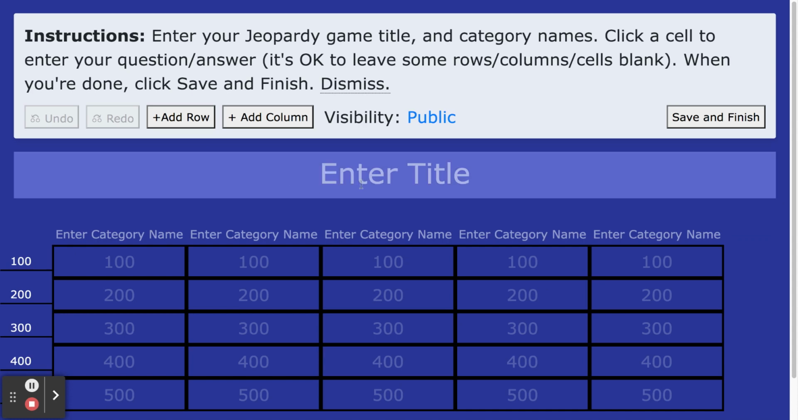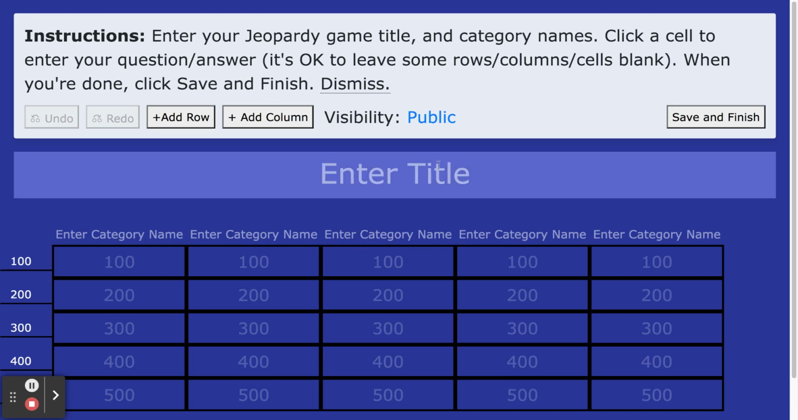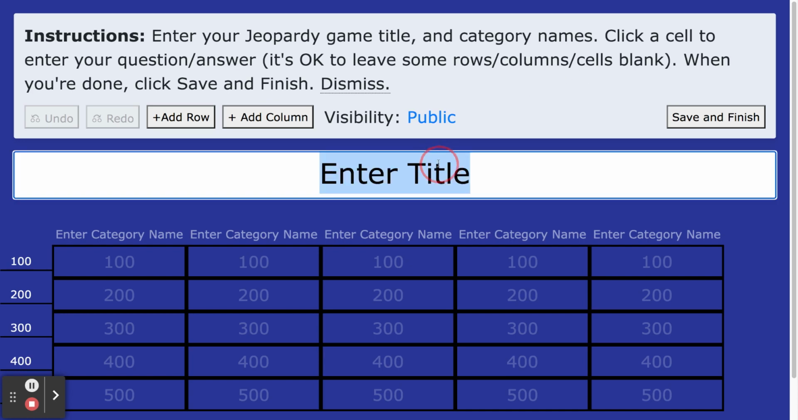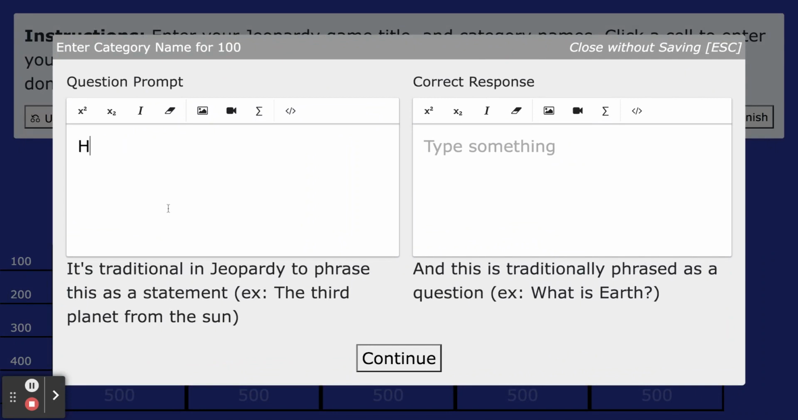So the first thing I would suggest you to do is to bookmark this site so you don't lose all your work, and then enter your title. So if you want to use this for a review or end of course assessment review, pre-knowledge, a novel study, anything that would be pertinent to your content, and then you're going to enter the category names. So if chapter one is greetings, since I teach Spanish, the question prompt could be hola, and then you would type the answer in English.